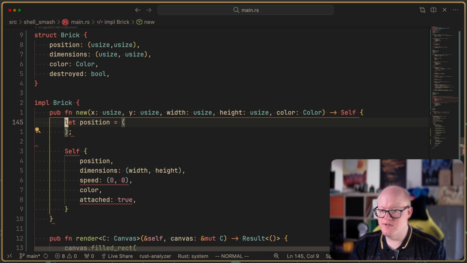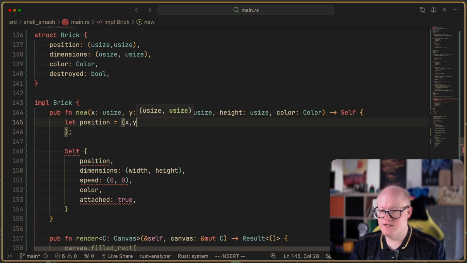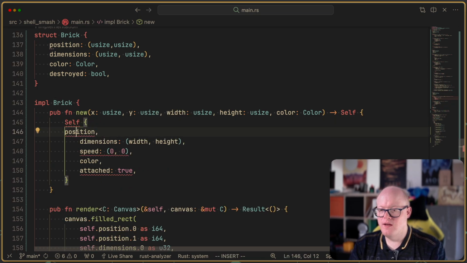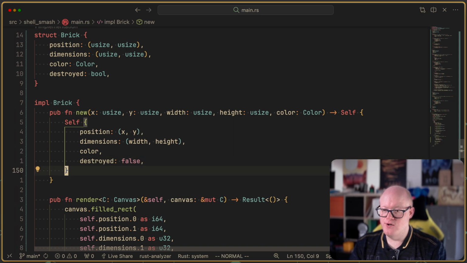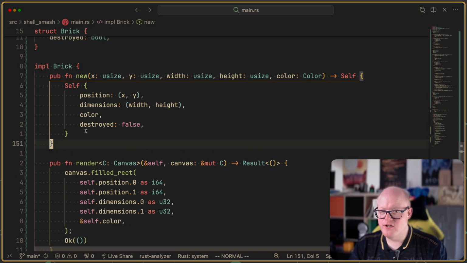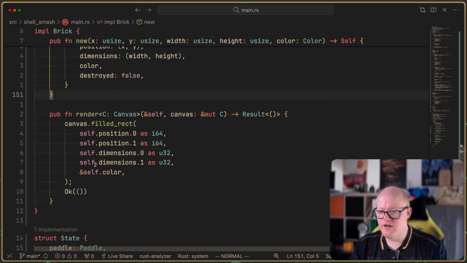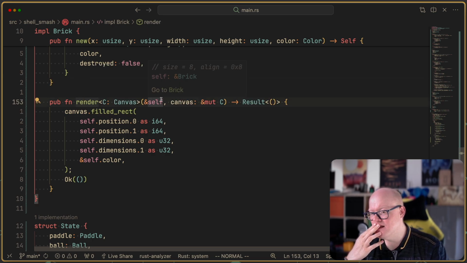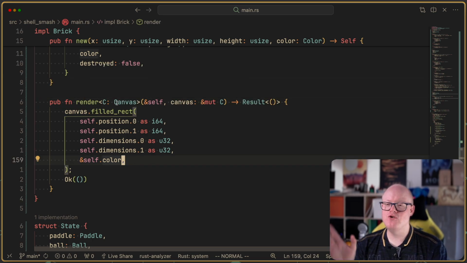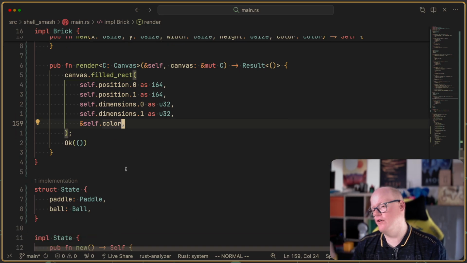So that the position now is X, Y. I guess I can inline that. So the position will be X, Y. The dimensions, it doesn't have a speed, and by default, it's not destroyed. So there we go. We have a new function for our brick, and now the render function mostly is the same. I guess we will see if we need to render it differently if it is destroyed.